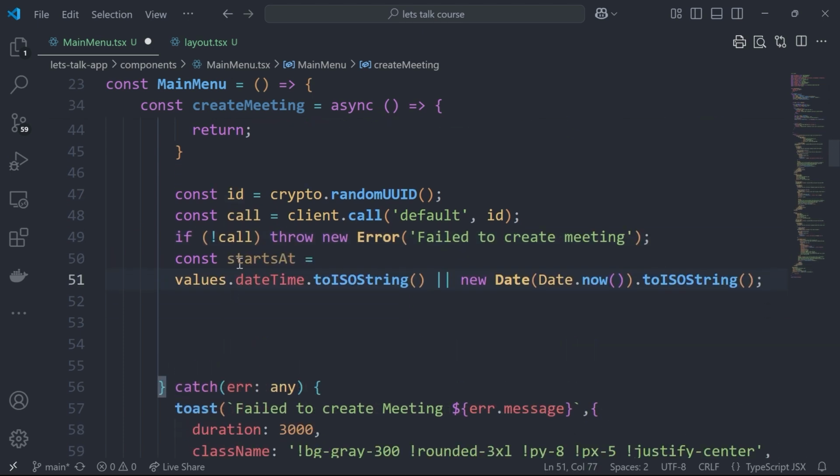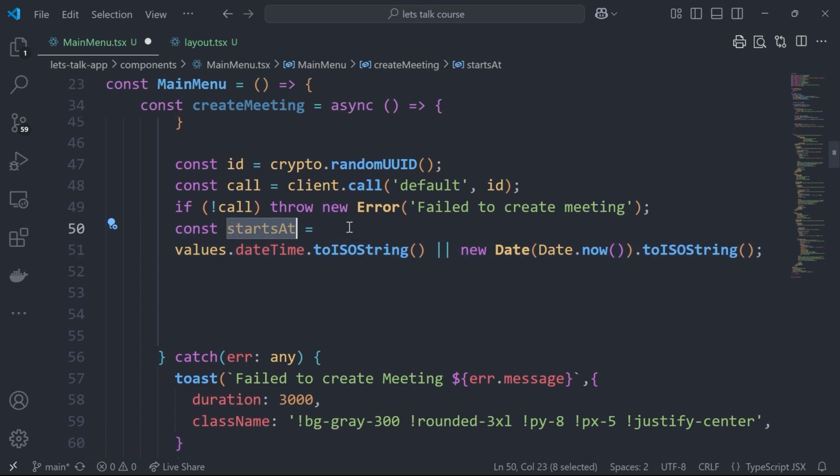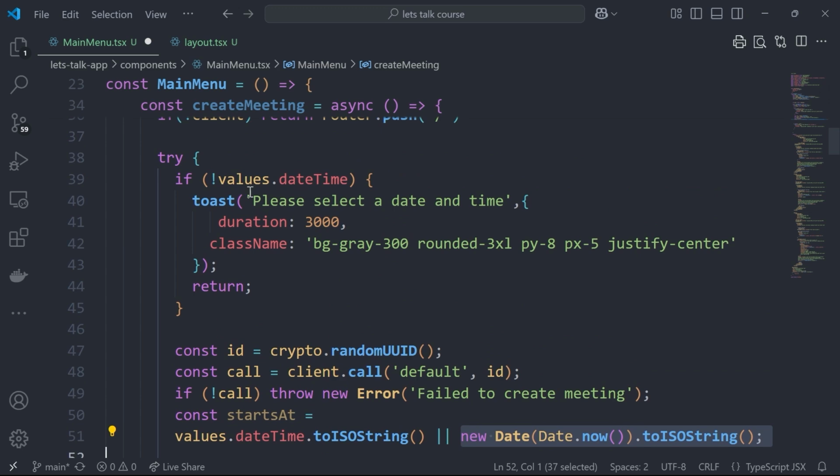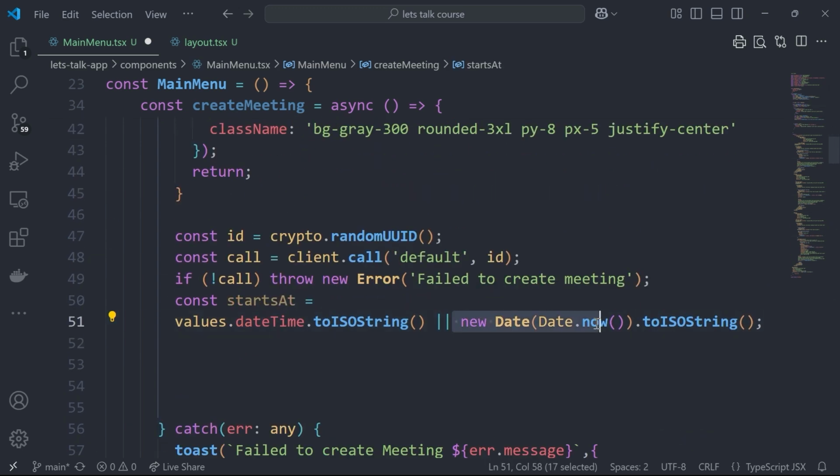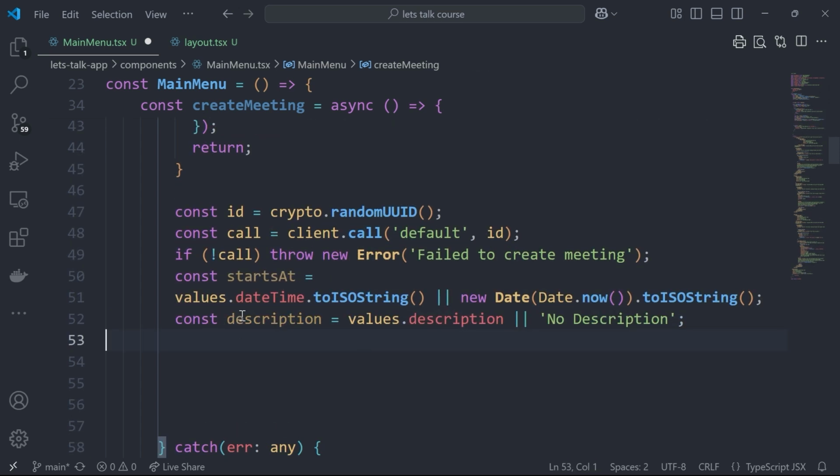And then we're gonna create a startsAt const, which is gonna be the time that the meeting starts at. It's gonna be values.datetime, then we're gonna convert it to ISO string like that, or if it doesn't exist, just create a new date. And of course, we said before, if there is no datetime, return, I know, but just to be safe, we're gonna add this, okay? And then we're gonna create a description const, which is equal to values.description, coming from the user input, or if it doesn't exist, we're gonna add no description.